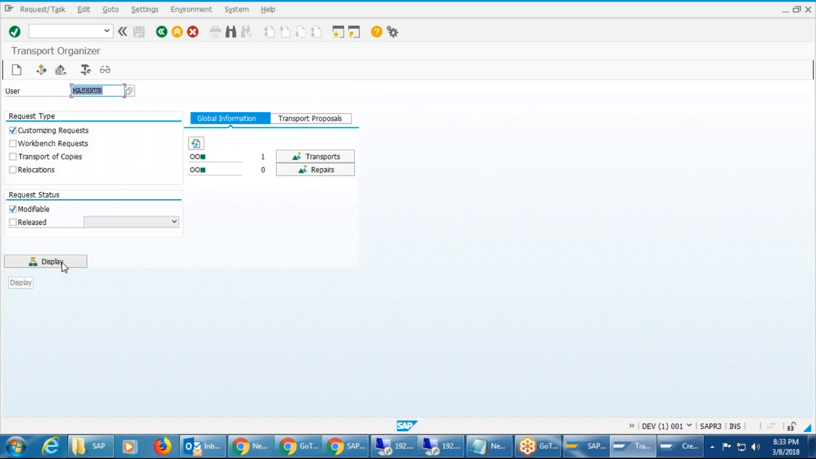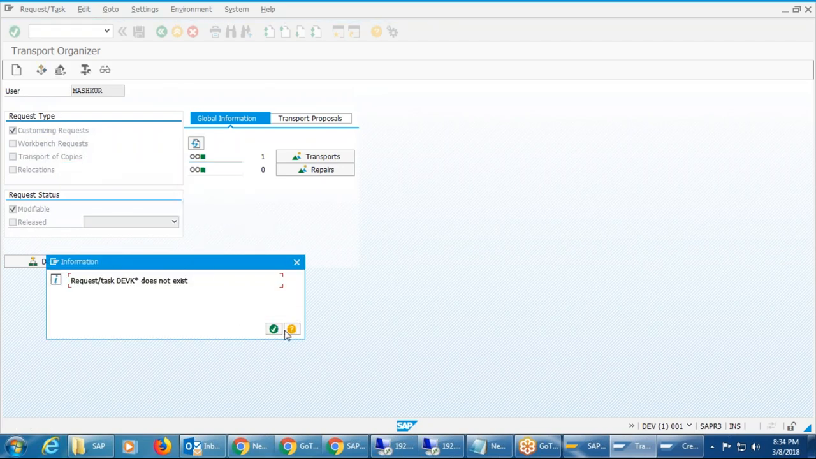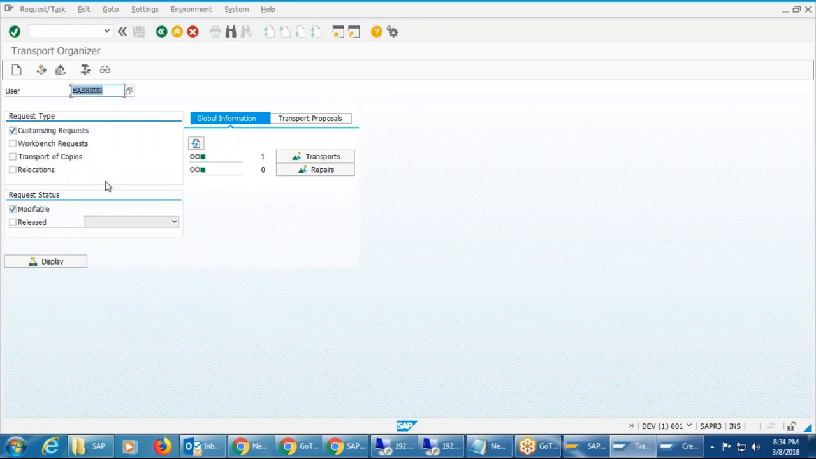Now select the customizing request, just click on display. Check whether the request is fetching the data or not. Just click on display only. Display is not coming. Below, na? Below, display.